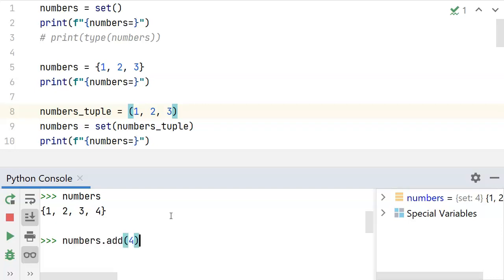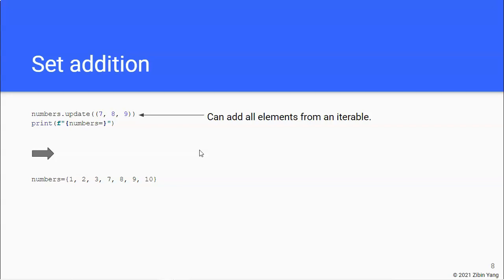Now, remember, set does not allow duplicates. So if we try to add an element that's already in there, it won't complain, but it also won't add another copy of the element to it. We already have 4 there. Doesn't matter how many more times we try to add 4, only one 4 is going to be in the set.